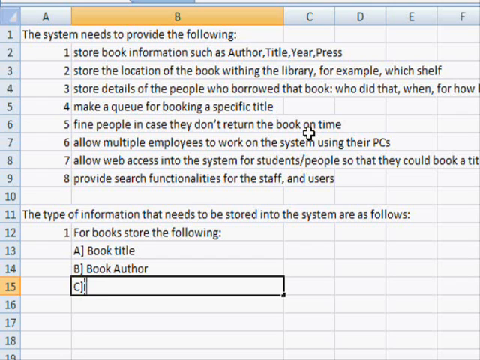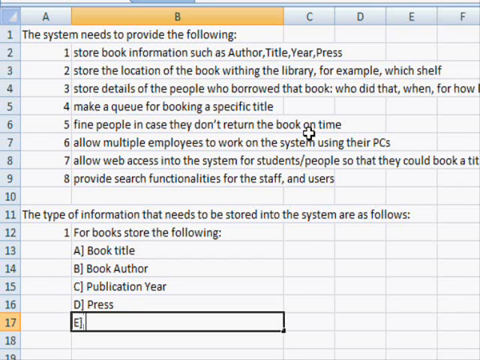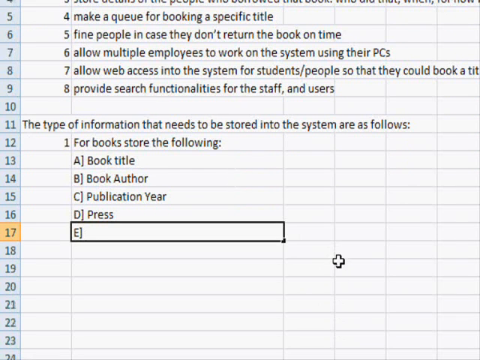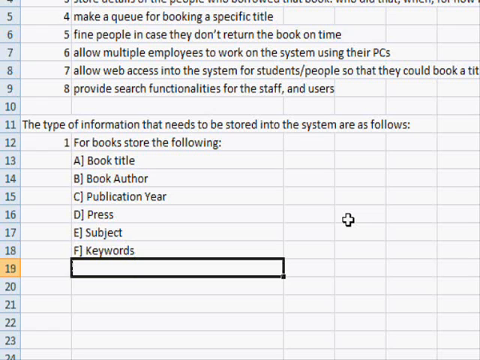C, publication year, D, the press. Okay, E, so what do we have? We have book author, title, publication year, press, let's call subject, F, keywords. Okay, these are some keywords that might interest you.